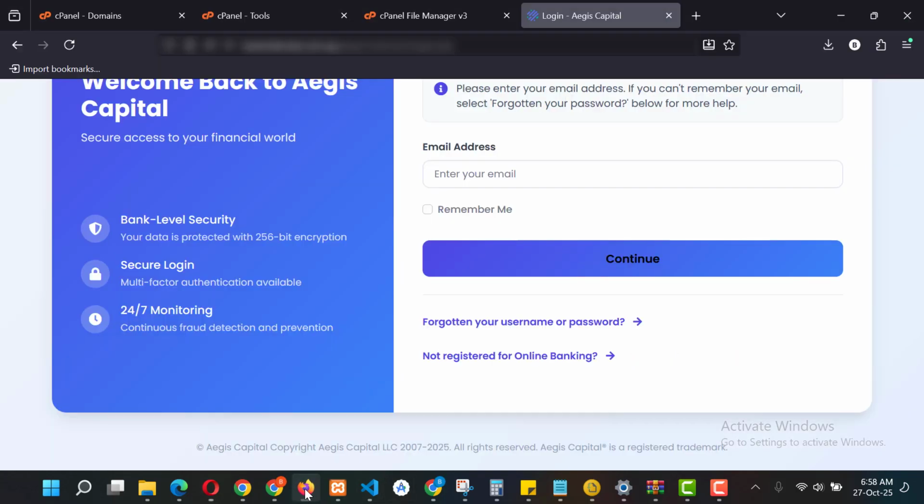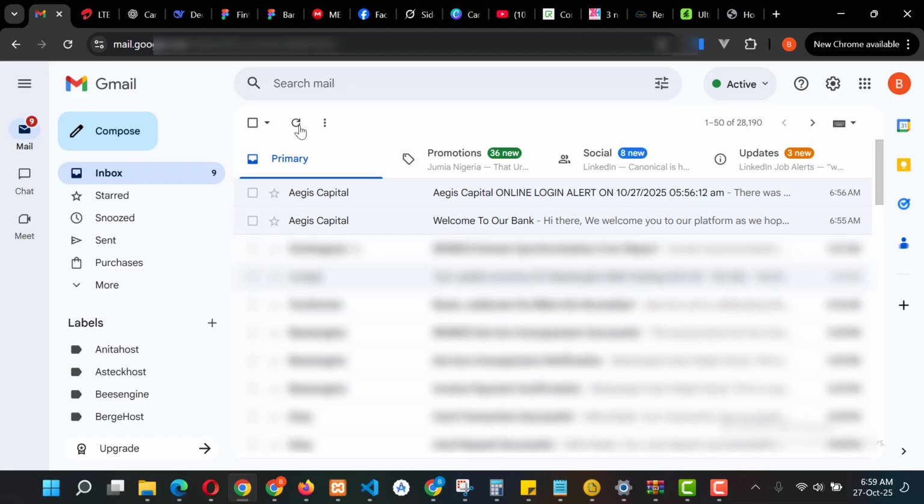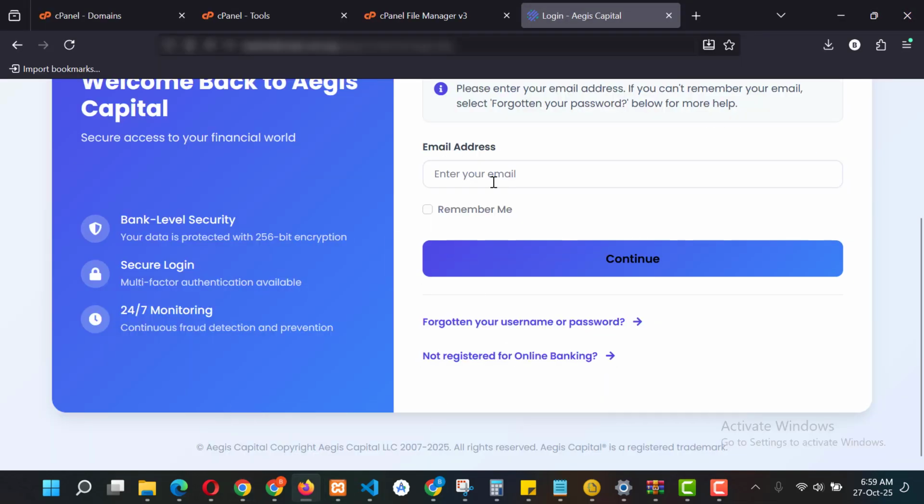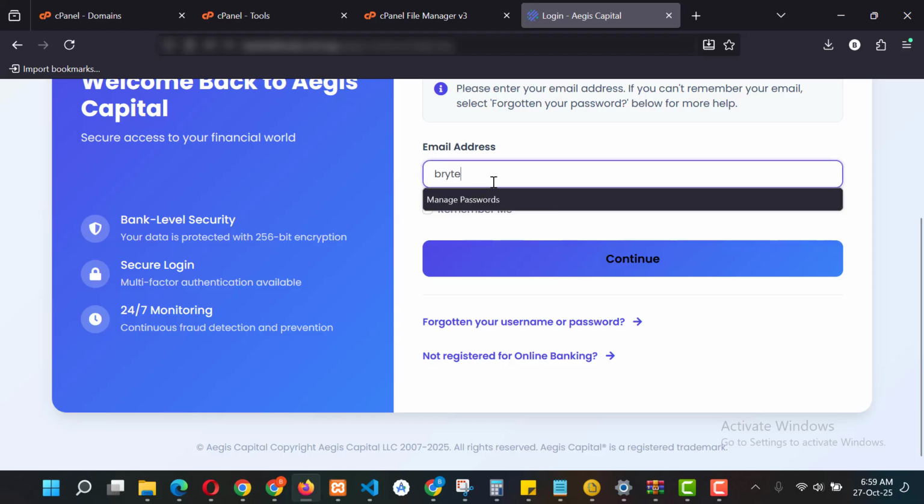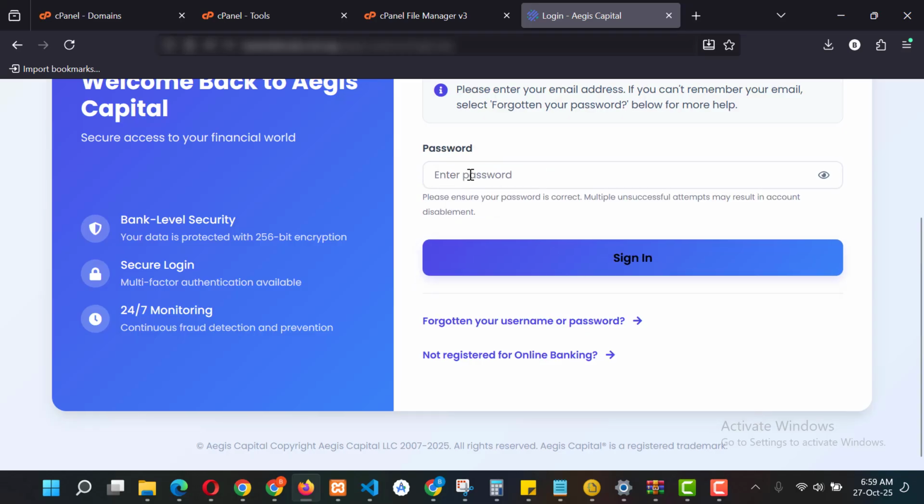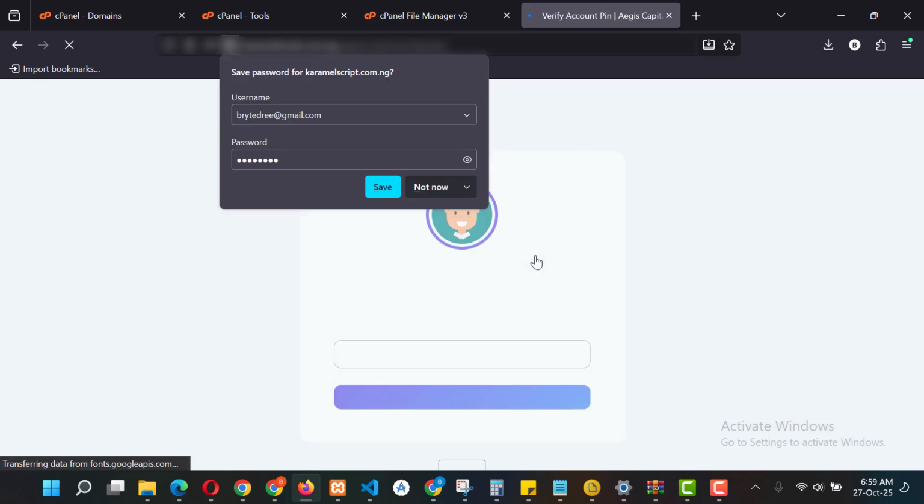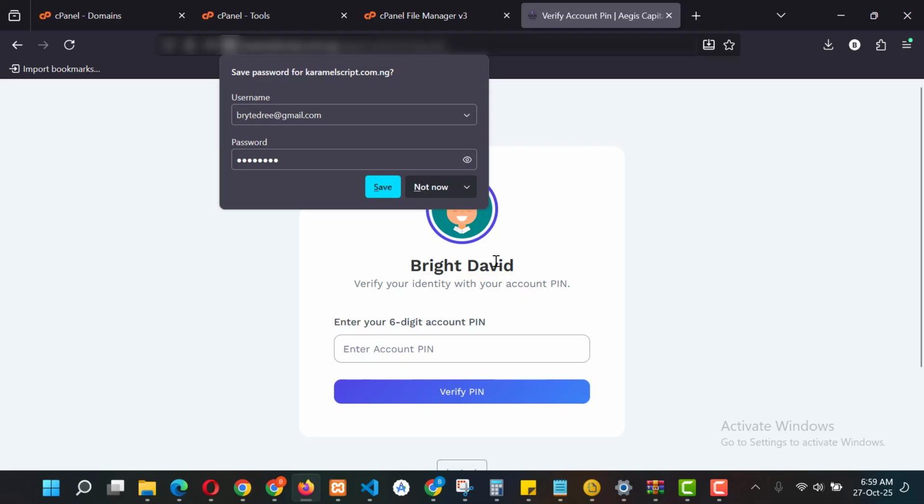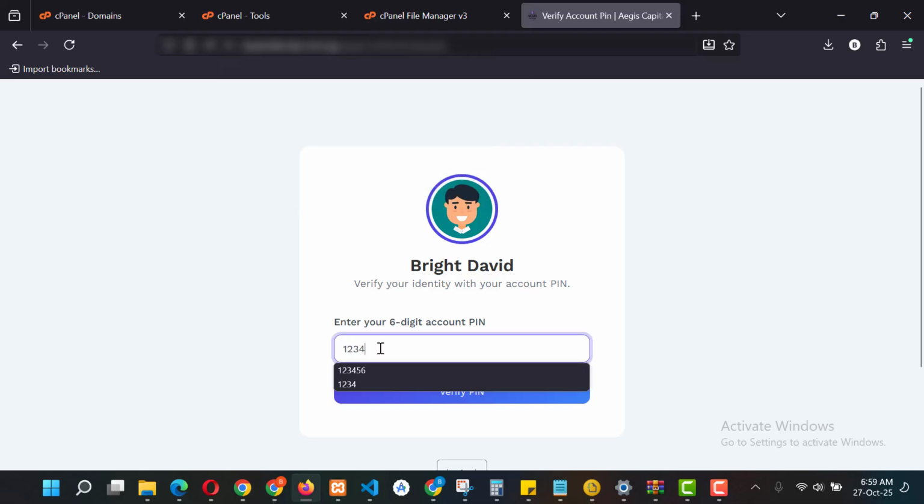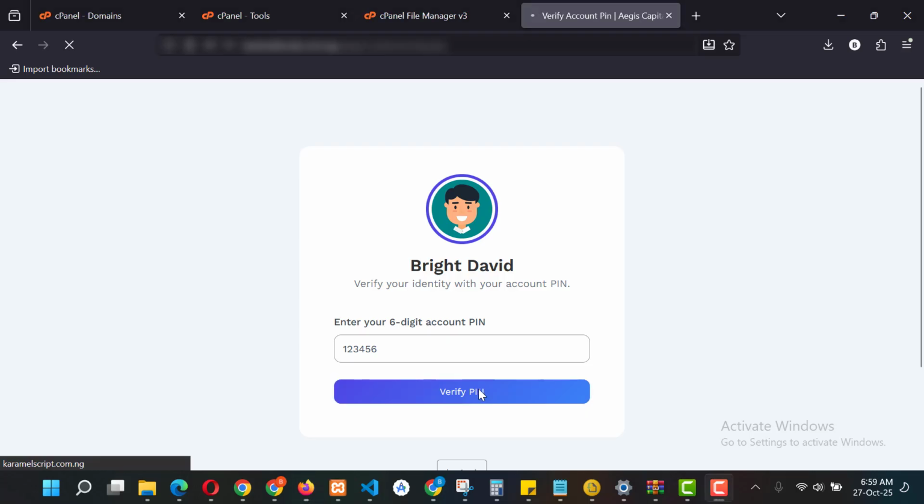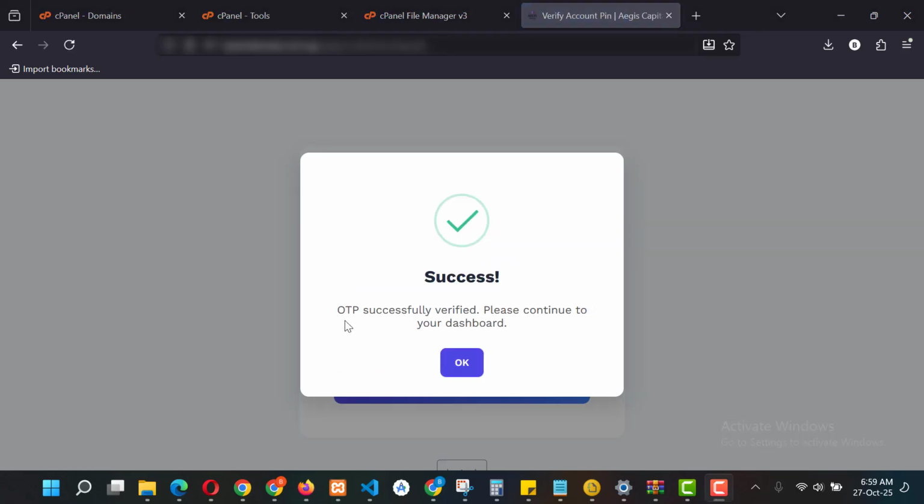Okay, so let's go back to the login now. First of all, there's an email that was sent. Okay, it has not arrived yet. So let's go back to the login. Okay, now log in again. I'll put the password. You can see that now, it's asking for my 6 digit account PIN. This was what I used. Now I'll verify. Now OTP successfully verified. Please continue to your dashboard. Okay.